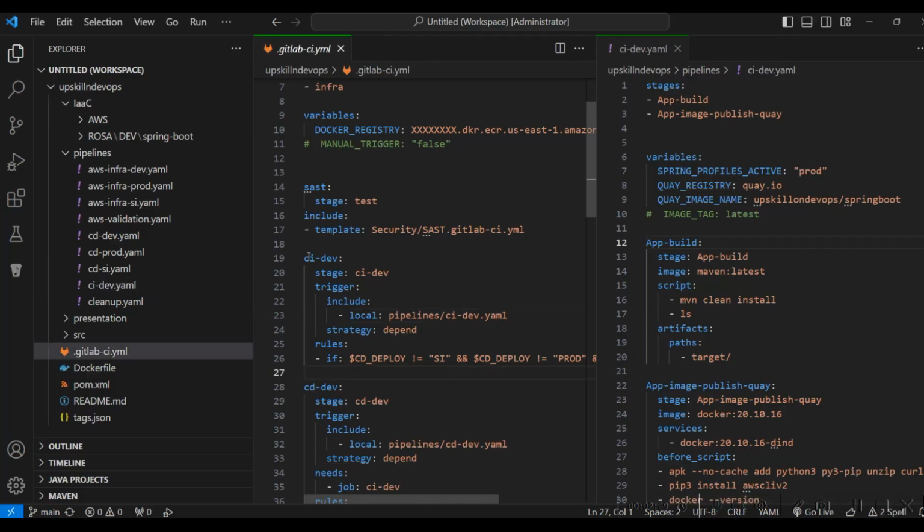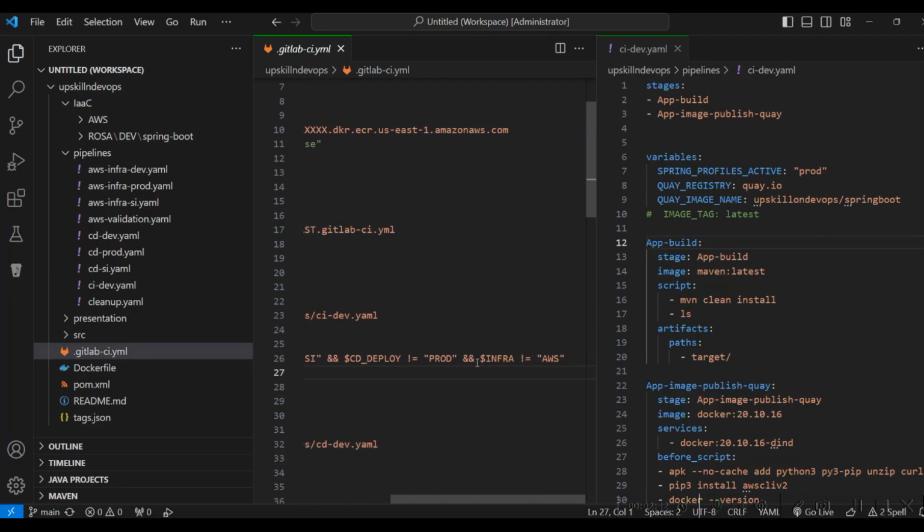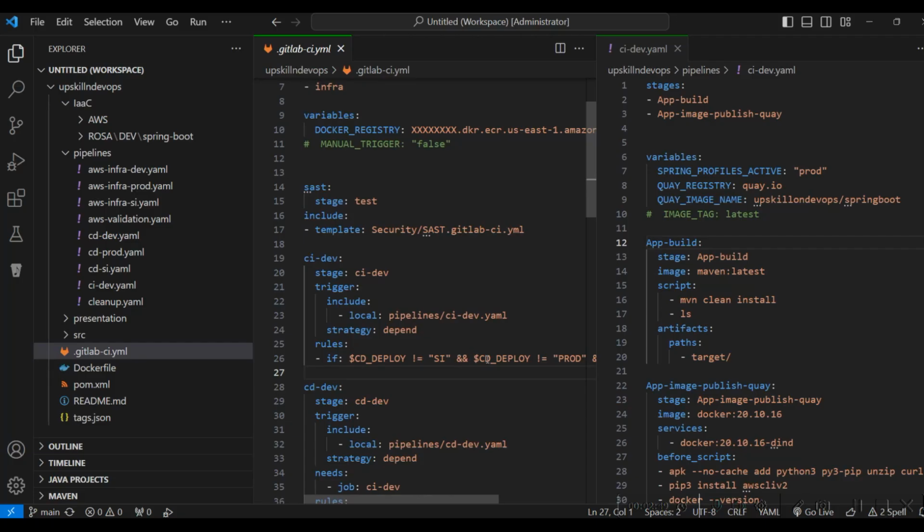This pipeline will be triggering automatically, but it won't trigger when we pass variables like CD deploy equal to SI, CD deploy equal to prod, infra equal to AWS. Whenever we try to trigger pipelines, at that time we pass the variables in the GUI. So whenever I trigger with these rules, this CI dev pipeline won't trigger.